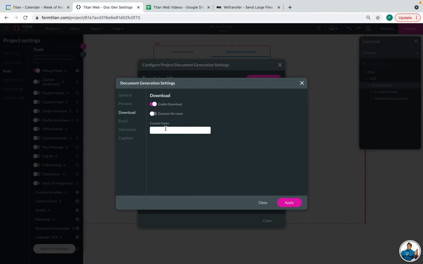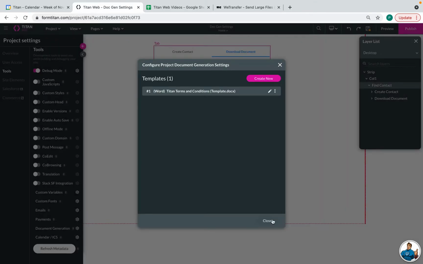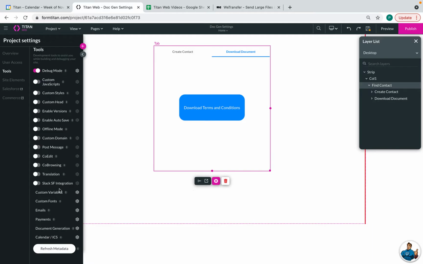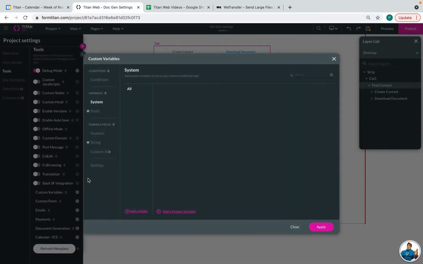Or we can just make it a custom name where you just type in terms and conditions, and this will be the name of the file whenever they download it. Let me show you how you would do that dynamically while we are here. So I'm going to click Apply and Close. Come over to Custom Variables, go to String.